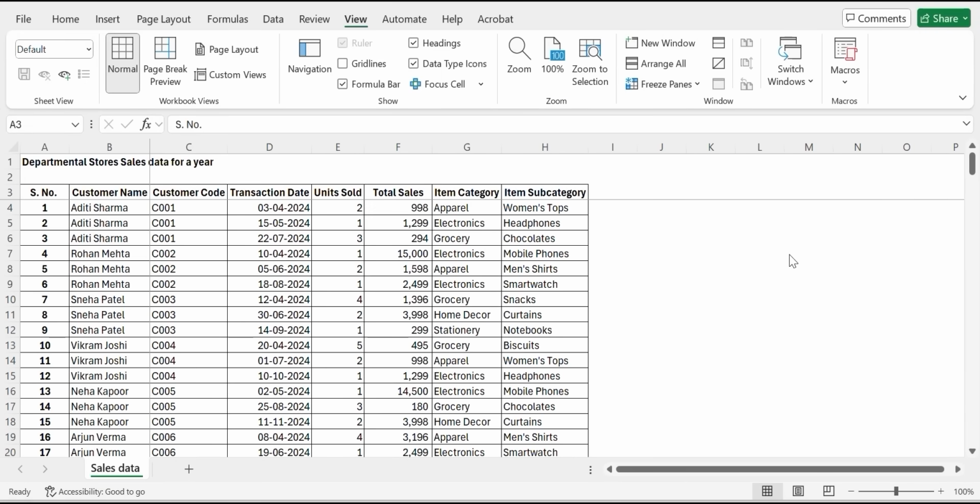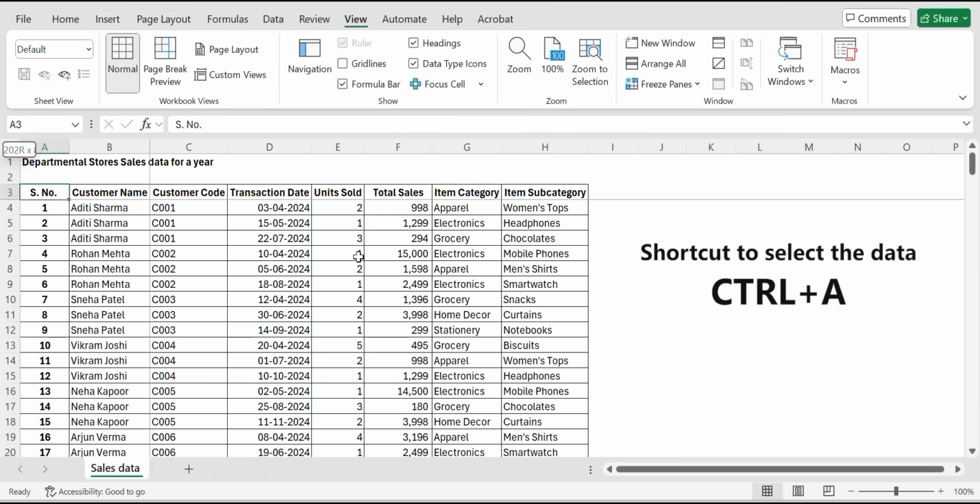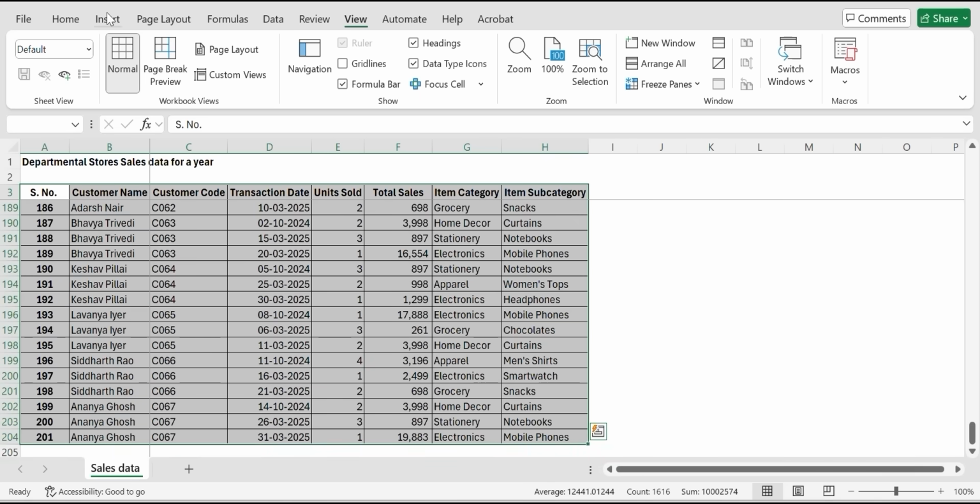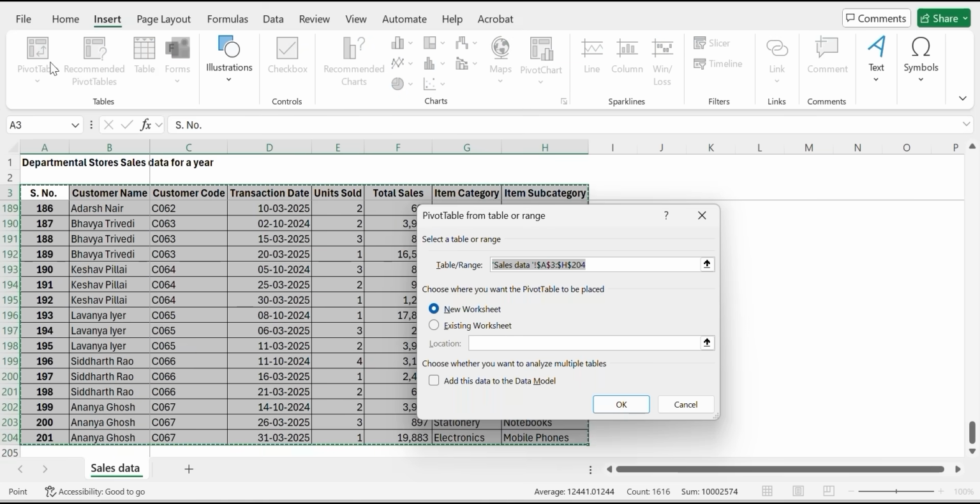Hello everyone. So in this video we will learn about the pivot table, how to make a pivot table out of the data that is available with us. Now this is a grocery store or a departmental store sales data. For making a pivot table, we'll select all the data here. We'll go to insert and then we'll go to pivot table and do OK.